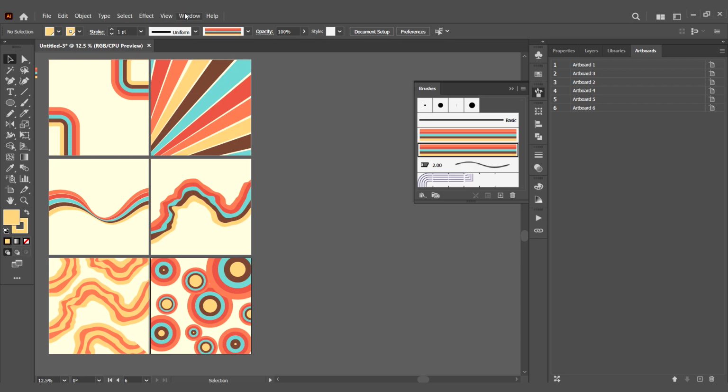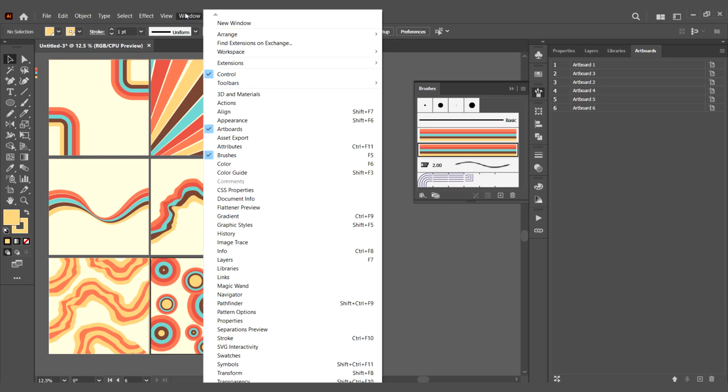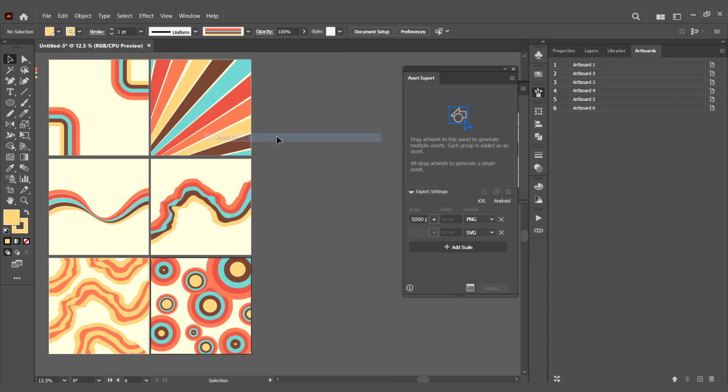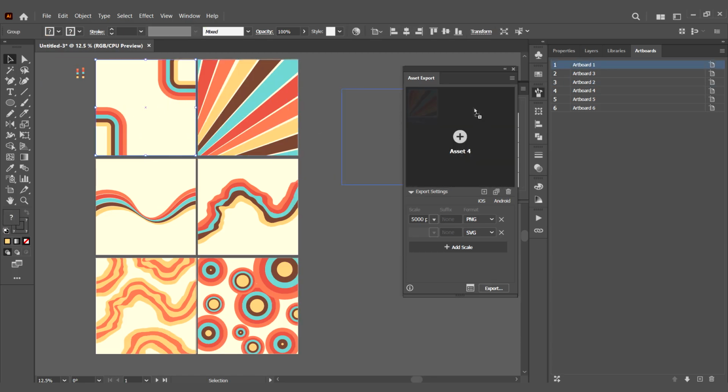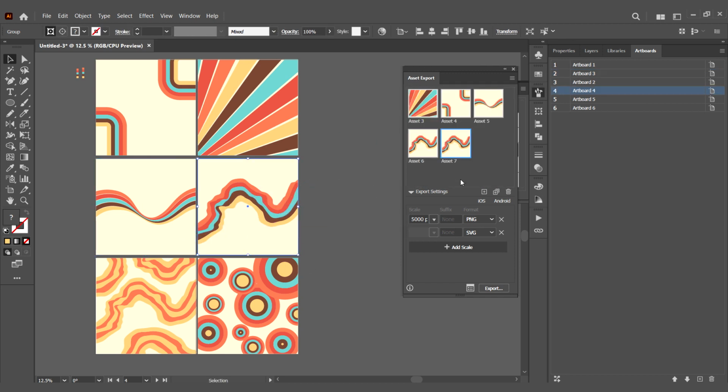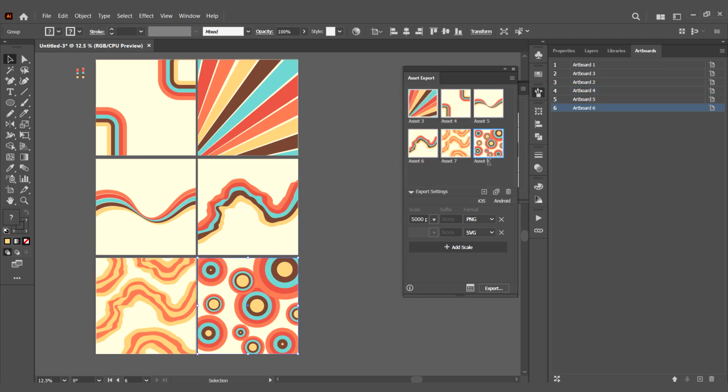Now to export these backgrounds, go to Window, Asset Export, group each background before dragging and dropping them. I usually export as PNG and SVG formats. For PNG, I set the width to 5000 pixels.